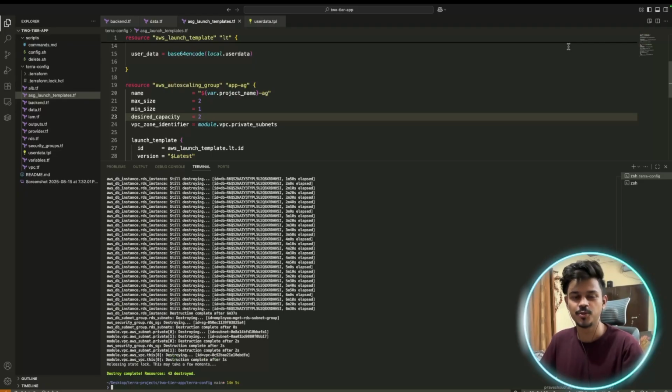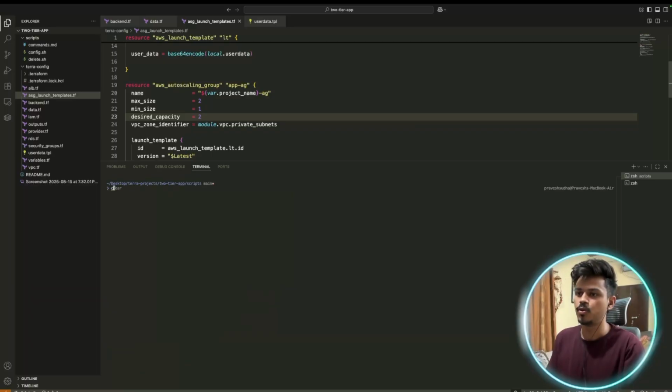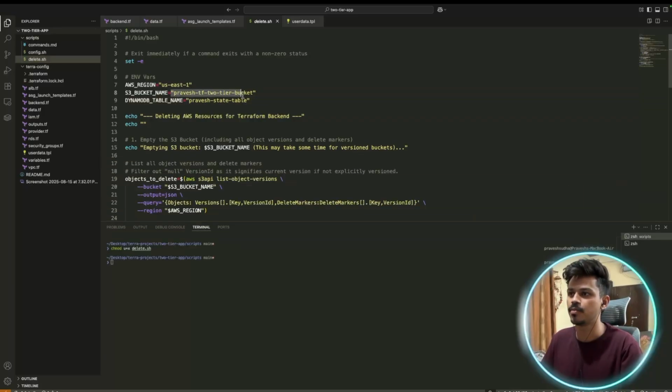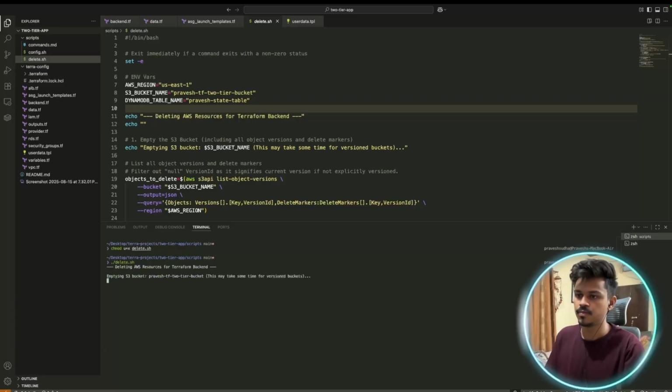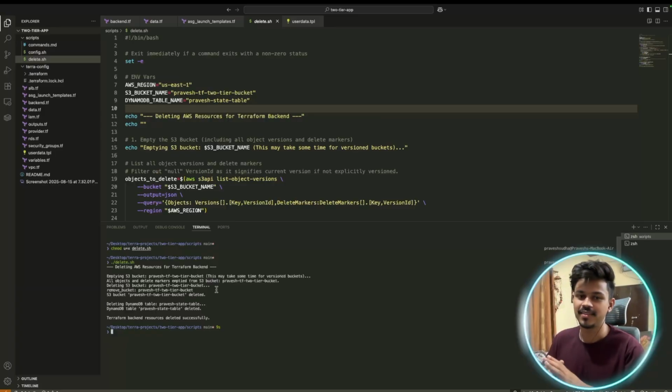Now let's remove the S3 bucket and the DynamoDB table. Firstly, we'll navigate back to the scripts directory and make the delete script executable. Let's just check the names. We have specified the correct bucket name and table name. So let's run it. This will delete the S3 bucket and the DynamoDB table. Okay, both of them are deleted successfully, and this ends the project.